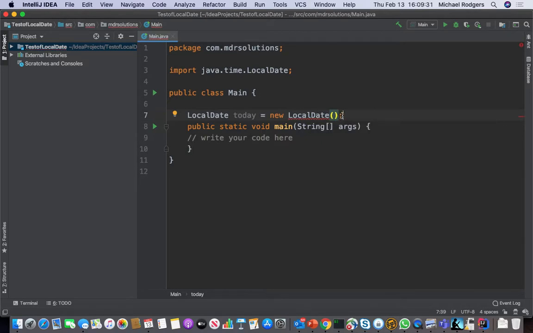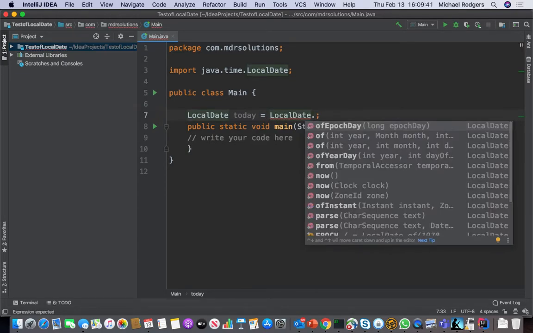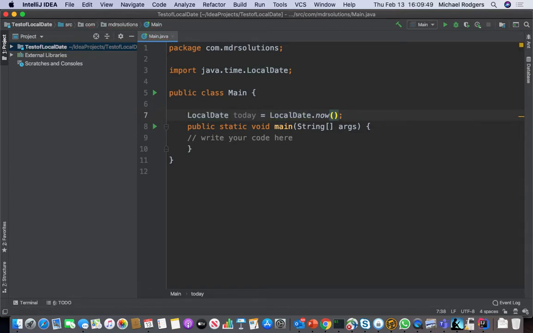What they've done is they've created a public static method, though, in the class. And these methods give you the instance of the date. And so that's how you get today. All right, so I'm going to take this and copy it into my public static main method.